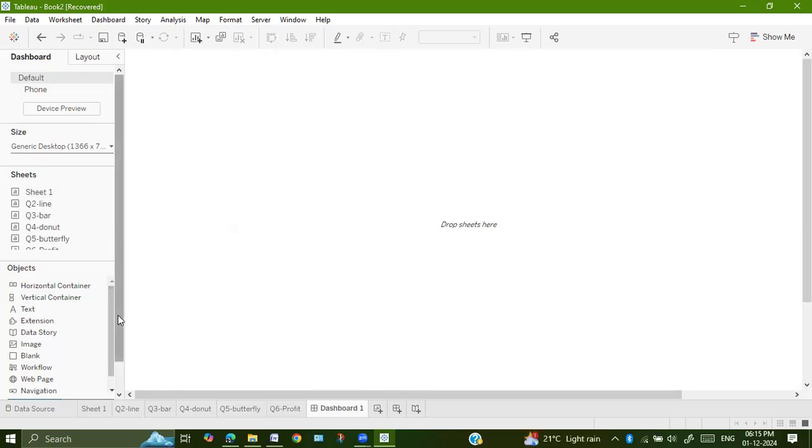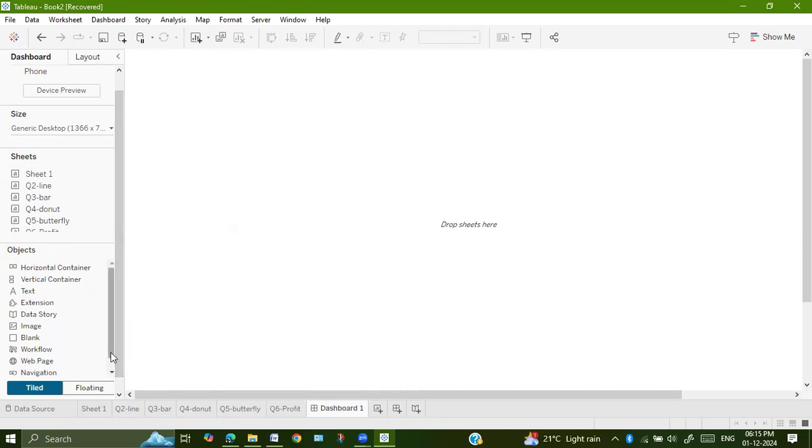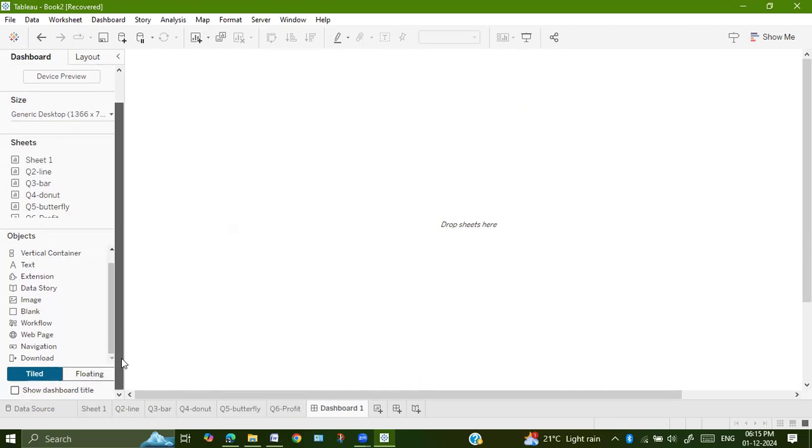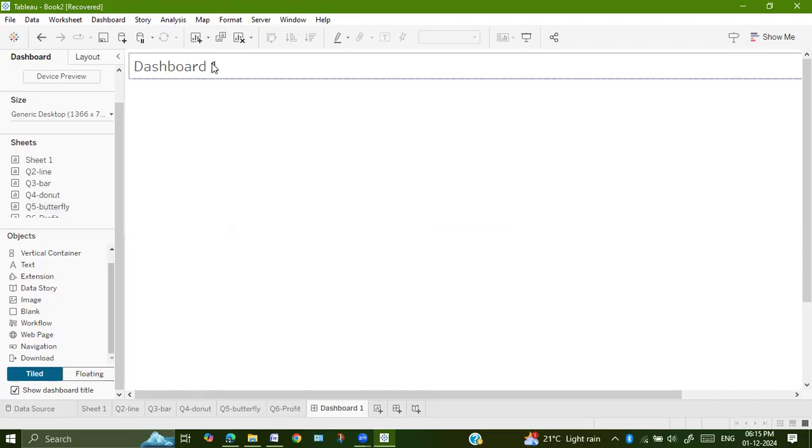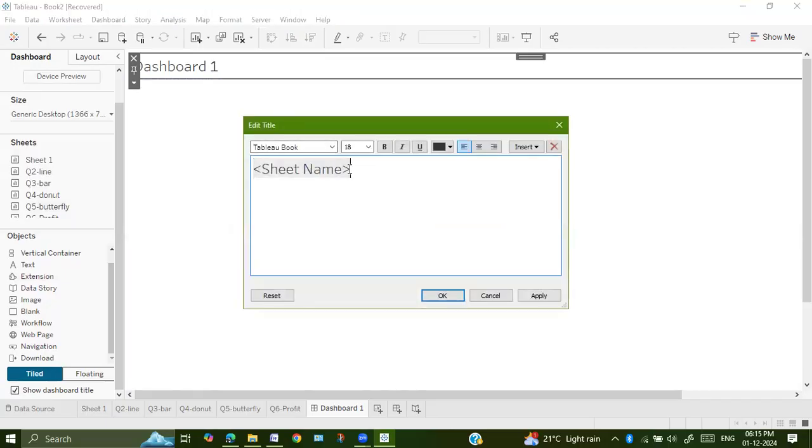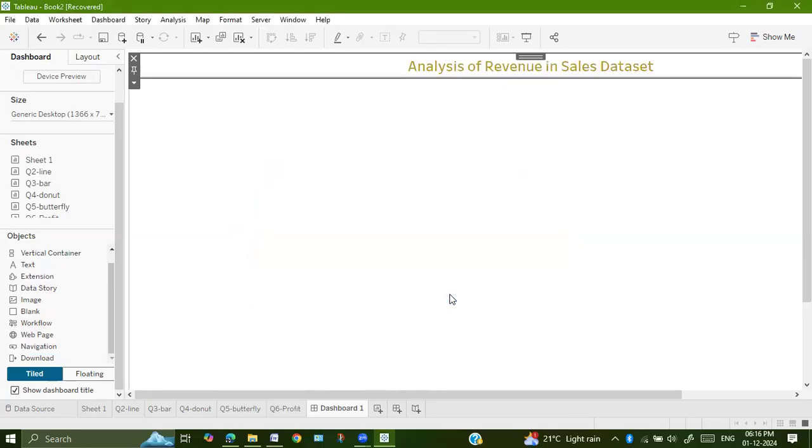At the bottom, you have show dashboard title, which will give you the title for the dashboard. I'll name the title "Analysis of revenue in sales data set." Just change the color. Many things you can do. So this will give you the title.